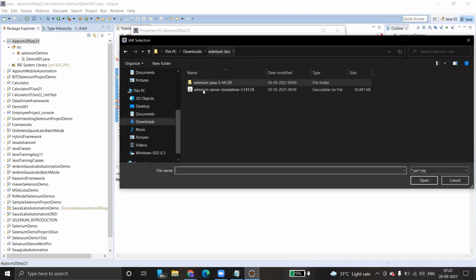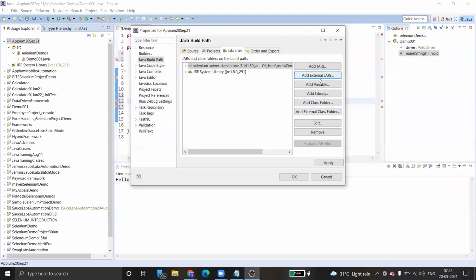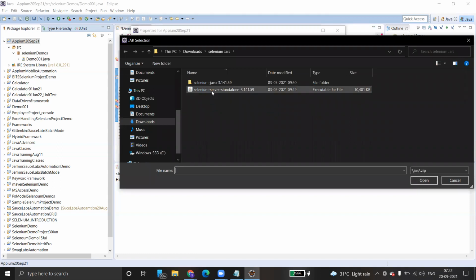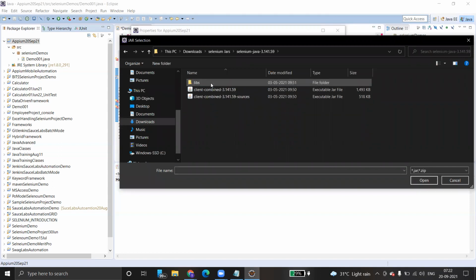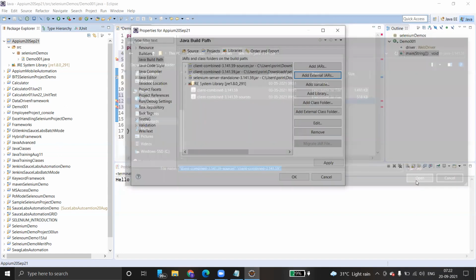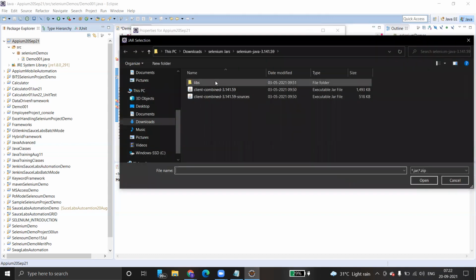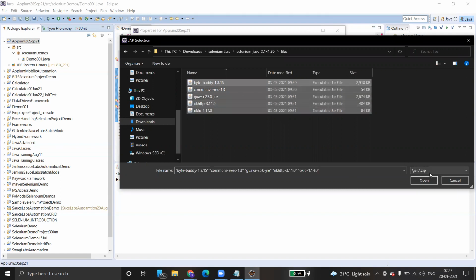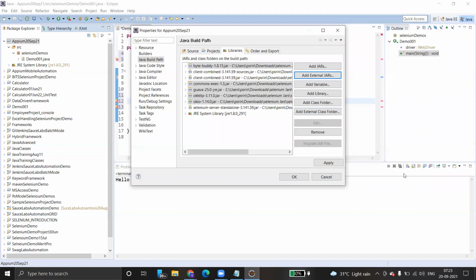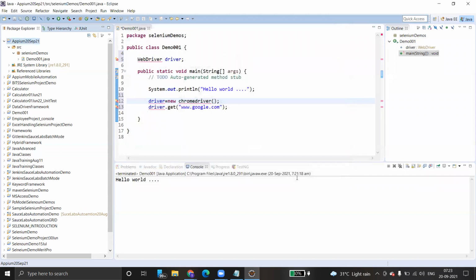First, we need to download the Selenium server standalone. And then next, again, we need to add the required Selenium language specific jar files. So these are the client library of Java. Under library also I think 4 or 5 jar files are there. So just select all the jar files, click open, click apply, click OK.